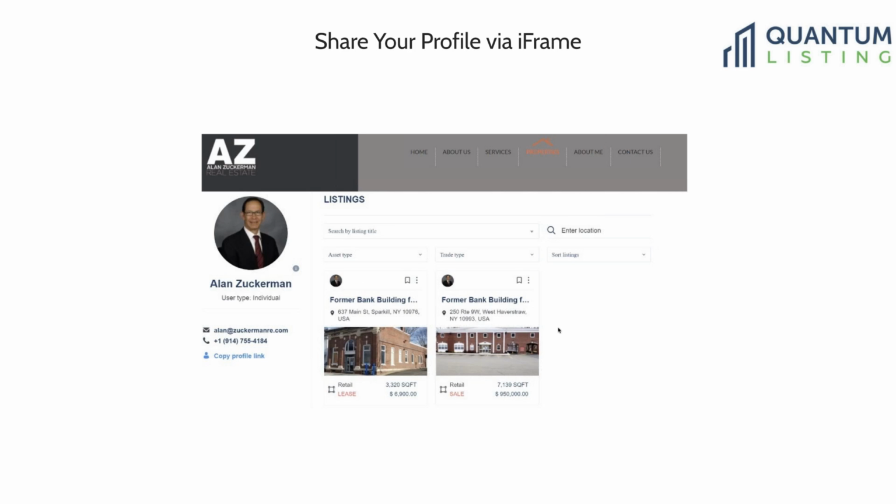It's, I guess, the equivalent of LoopLink on LoopNet. However, QuantumListing's iframe service, which serves your listings to your website, which shows your listings on your website, is included in your membership of $89.99 a year. It's not an additional charge to you.